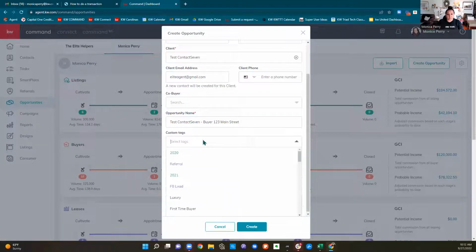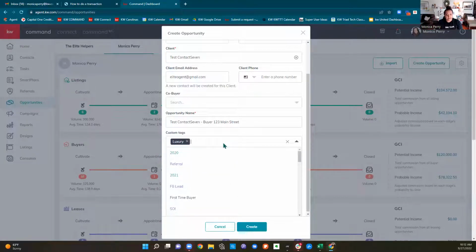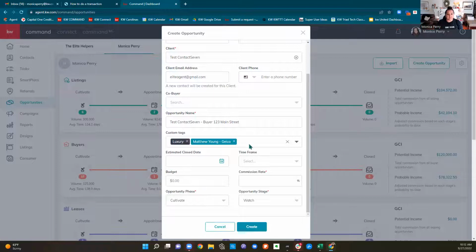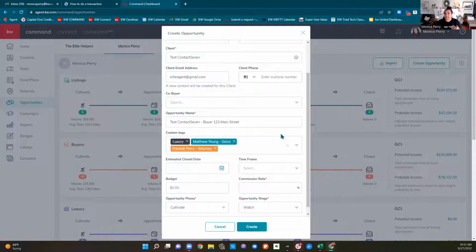Okay. So custom tags on an opportunity. You can choose to use these or not. I use mine for like, is it luxury? Do I know that Matthew Young's going to do the insurance and Randall's going to do the closing? Because I'll show you where these tags show up in a little bit. It's nice to see that stuff at a glance, but custom tags are not something you have to use.